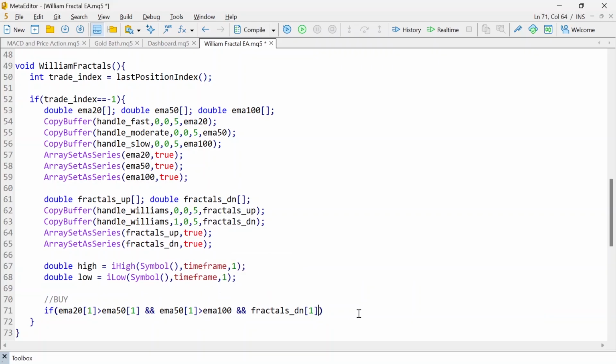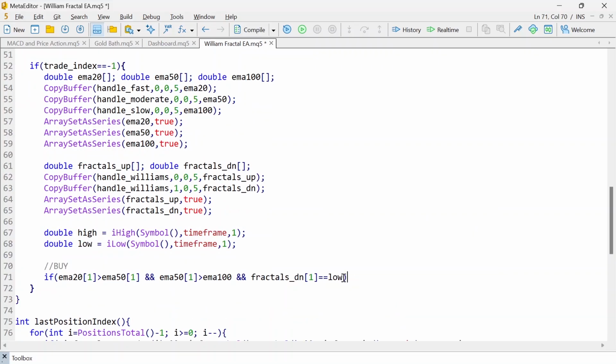So the moment the fractal down is equal to the low, right? That means there's a fractal low. This is what it means. So once there's a fractal low, and this particular low is lower than EMA 20, that is the condition we need for the buy. But we also want the low to be higher than the EMA 100. So we don't want it to touch the 100 period moving average. So that is why we are doing this. And that is our condition for buy, right?